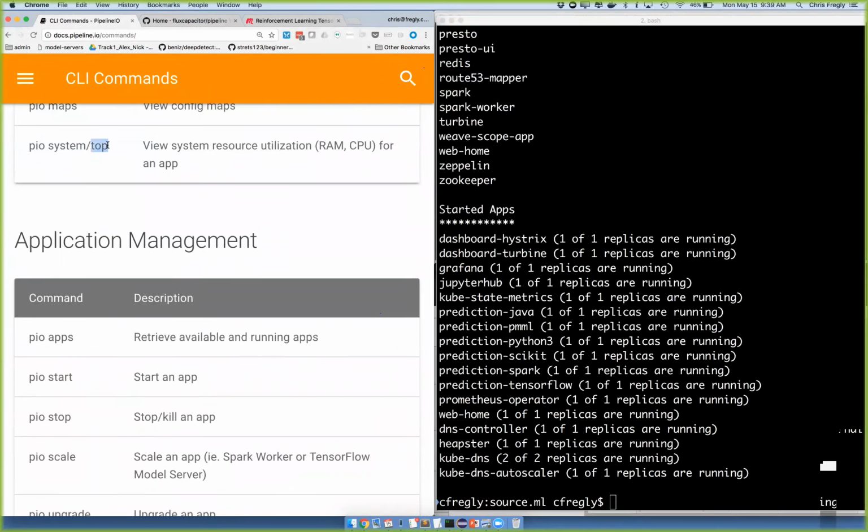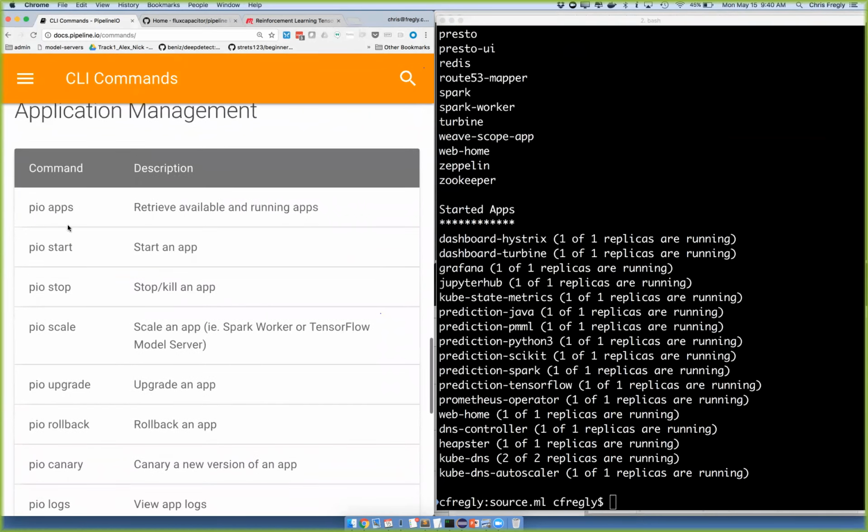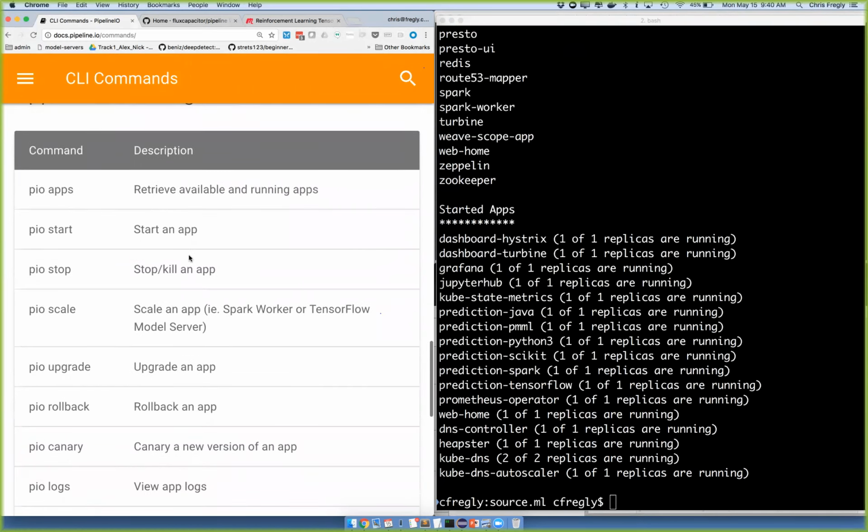Also, some of us use the term top when working with certain users that are not very opsy. They haven't heard the term top, so I also tried to use aliases for things that are maybe a bit more intuitive to non-ops-like people. And okay, so here's application management. You guys saw me start up the prediction scikit-learn runtime. You can also stop or kill.